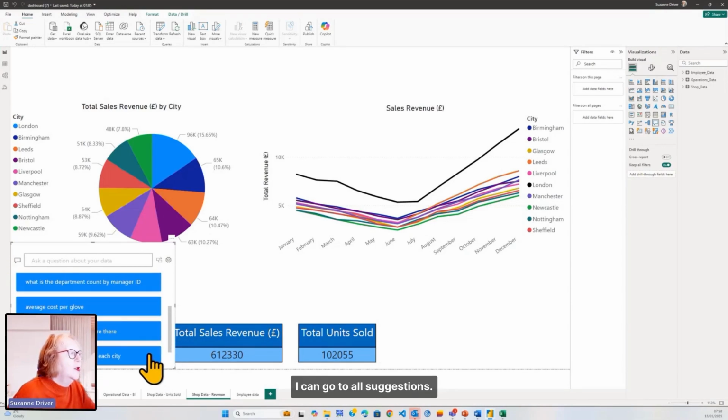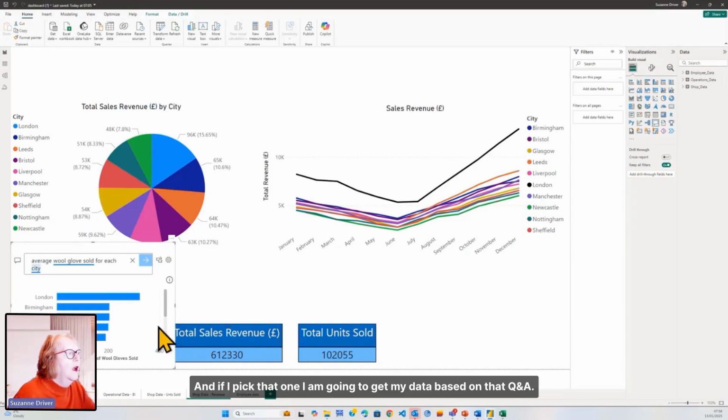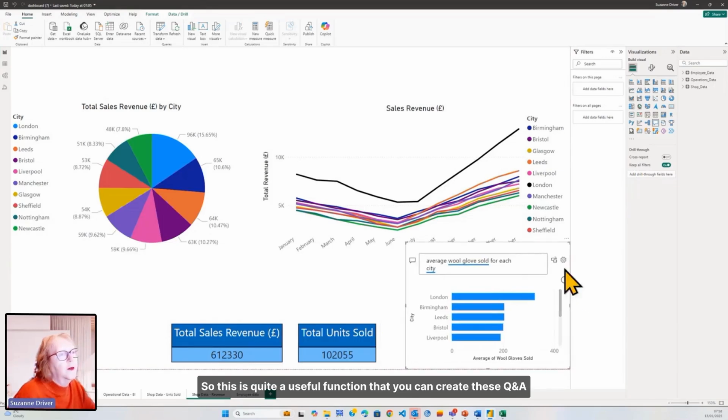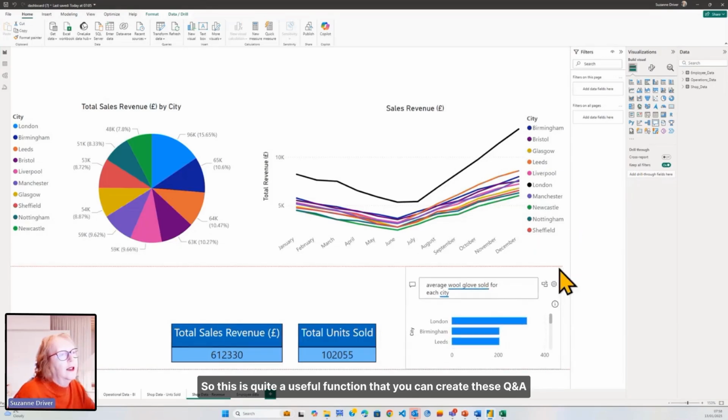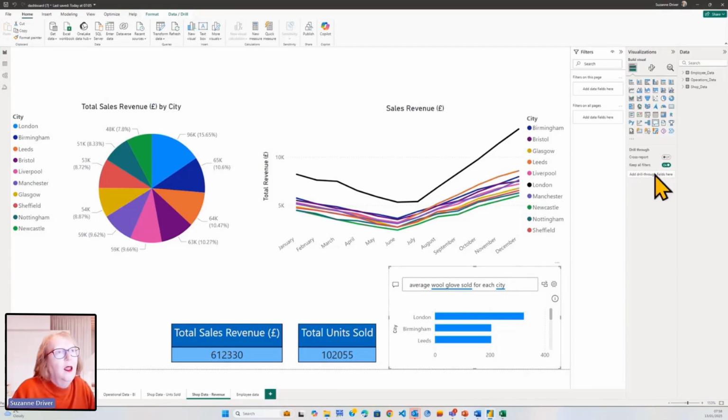So it's giving me some options. I can go to all suggestions, and if I pick that one, I am going to get my data based on that Q&A. So this is quite a useful function that you can create these Q&A boxes, leave them there potentially for your users to ask and go from there.